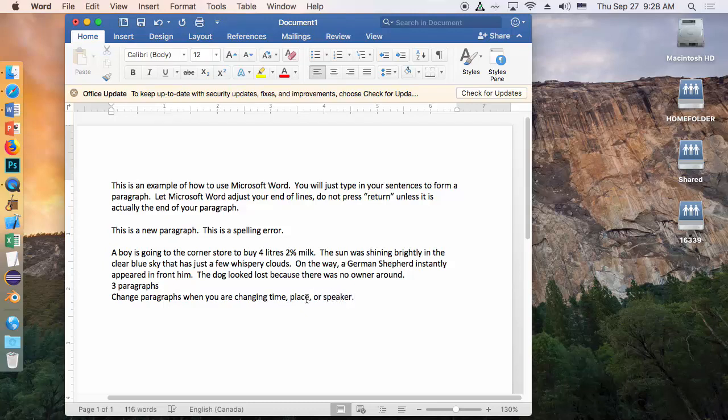Okay, if you go like Bob said this, you need a new paragraph. Carol said this, new paragraph. If you're going from 1 hour to the next hour or to the next day, that's changing time. If you're going from school to home, that's changing place. So make sure you form proper paragraphs.